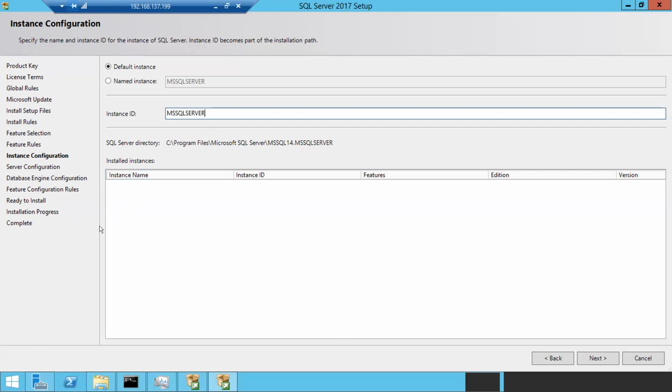In case any instances are already installed on this machine, you can see them in this section, installed instances. Currently this box is empty, meaning nothing is installed. That's why you can see an empty box. Next time, if you install the default instance, you can see here the instance name, instance ID, features, what features you installed, what edition, and what version it is. I'll show you next time. Now I am installing the default instance.